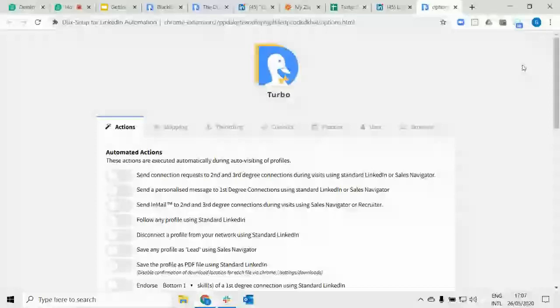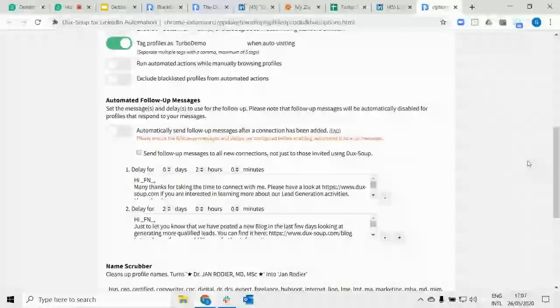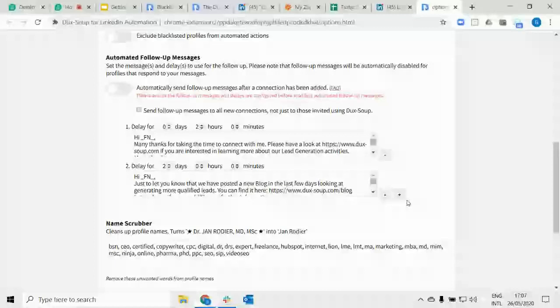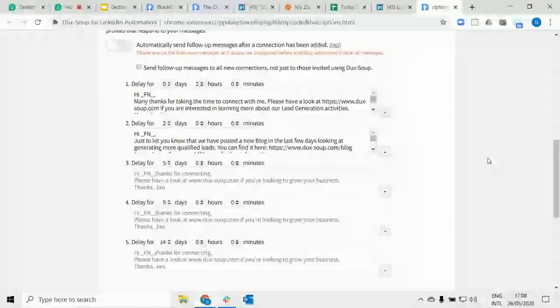Okay, so we've gone to the Dux Soup icon, and we've gone to the options page here. And this is where we can configure all of the automated actions that can be carried out when carrying out visits with Dux Soup. And as I mentioned, one of the key functionalities of Dux Soup Turbo Edition is the automated follow-up messages here. And what we can see here is a number of different options. First thing to notice is that you can actually configure here up to 5 messages.